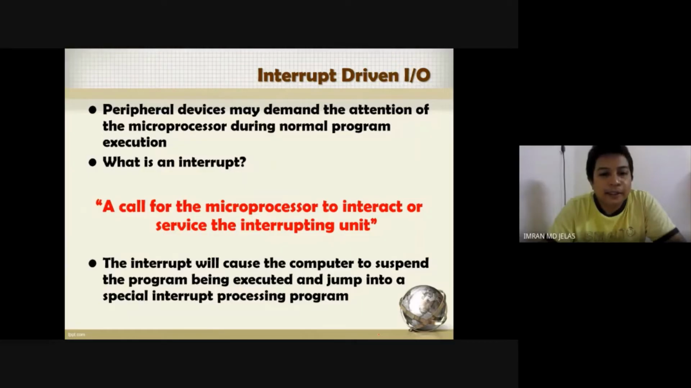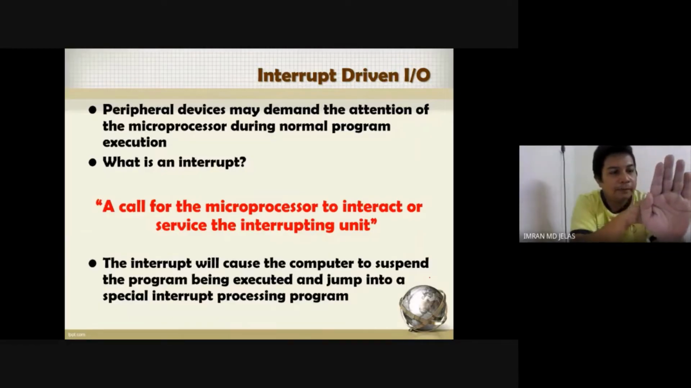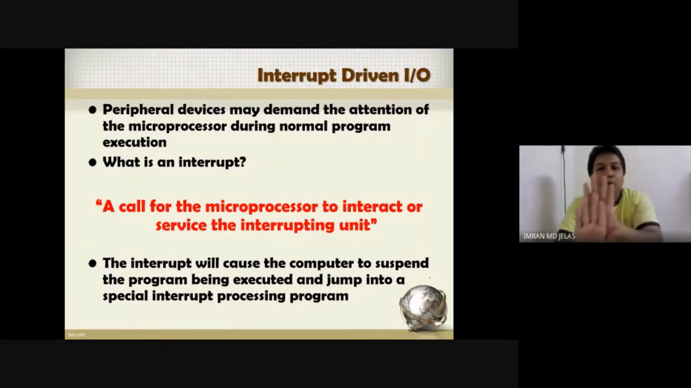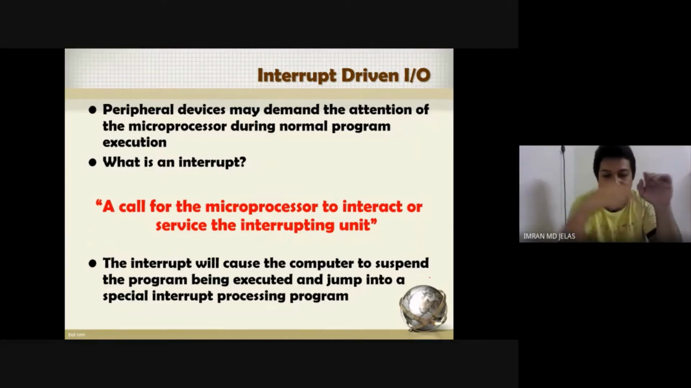Okay, so the interrupt will cause the computer to suspend the program being executed and jump into a special interrupt processing program. That means, let's say you are running program A, and then there's an interrupt. What will happen is it will complete program A's current cycle first, then it will straight away do program B. It will run program B until it's complete, and only then will it go back to continue the work on program A.